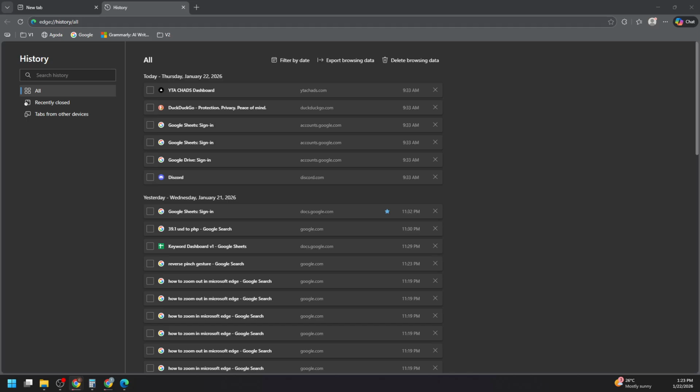This fuller view is especially helpful if you're tracking down something you visited earlier in the week or managing a lot of browsing activity across multiple sessions. That's all you need to view your browsing history in Microsoft Edge. Open the menu, choose History for a quick look, and use the three dots to open the full history page when you want more space and options.